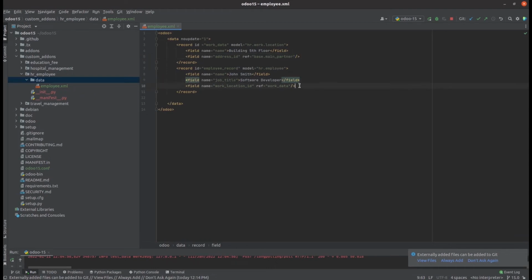And then we can add the work phone of that employee. Adding the field name as work phone. And then work email. This is the field name for work email, and then we can add the email here.